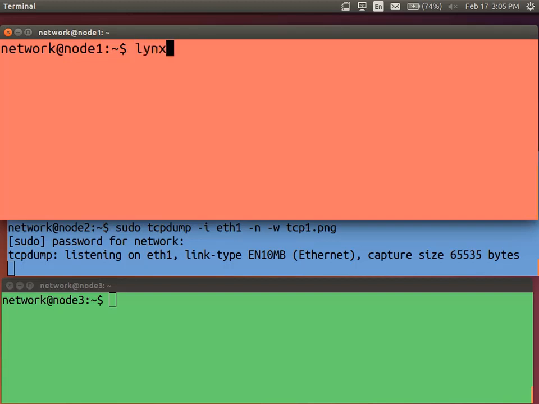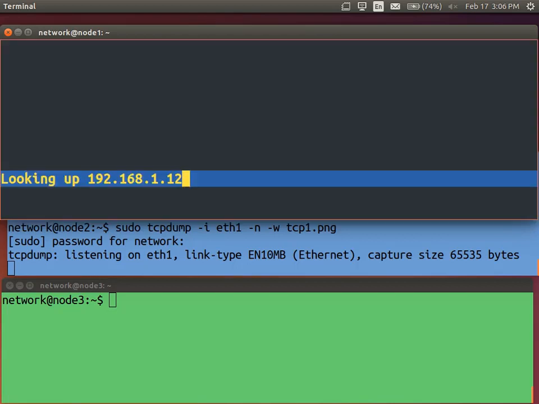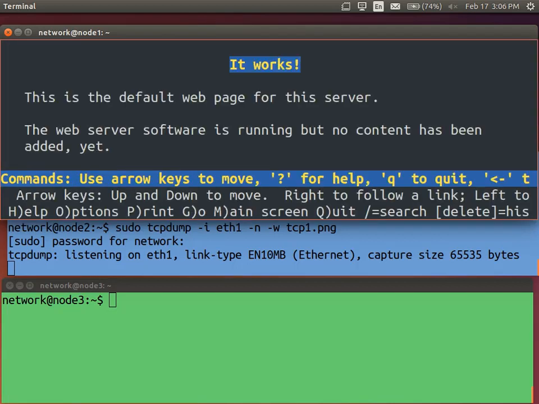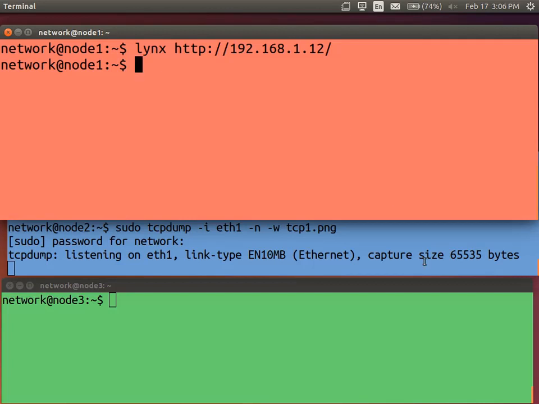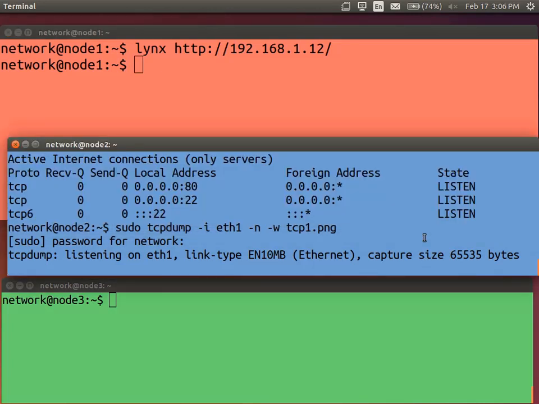I don't have Firefox, I don't have a graphical user interface, so links, a text-based web browser. Node 2 is 12. I'm just going to visit the web page. And it works. Okay, that's the default web page, and I can quit. This is the default for the web server. Quit, yes. And now I'll stop the capture.